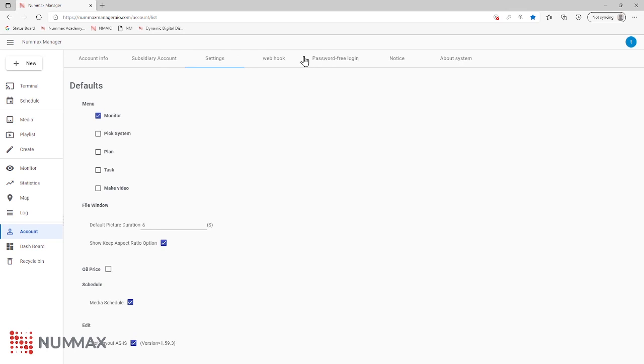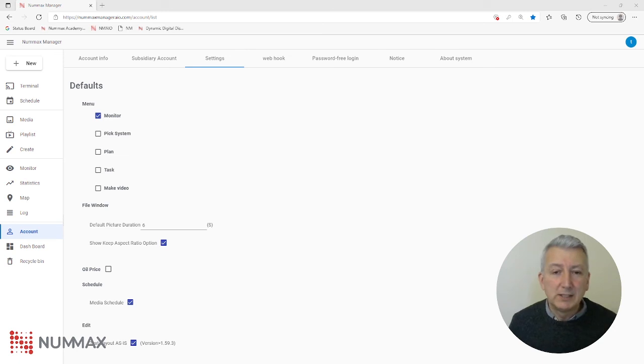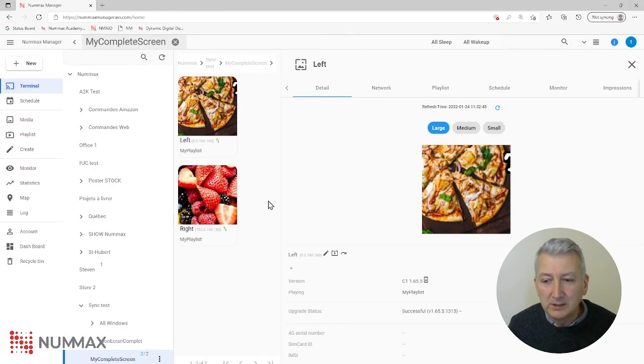All the other tabs, you don't really need to go in here. It's very specific use. Just in case you're looking for a specific feature in Nummax Manager, just contact Nummax, and we'll see if it's all about this or if it's an external feature you would need. So that's pretty much all about Nummax Manager. I hope you did get everything about the software, and you might be ready to work with the software.